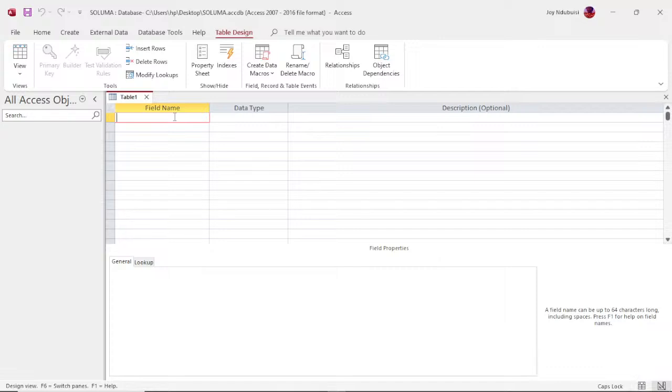Let's take for example, we are to create a staff table. Let's say Soluma is a company, and we are to create a staff table so as to manage the database of our staff. Let's begin. Let's say we have this Staff ID. Now under the Staff ID, what data type do we want?